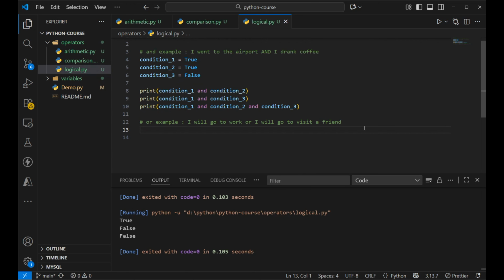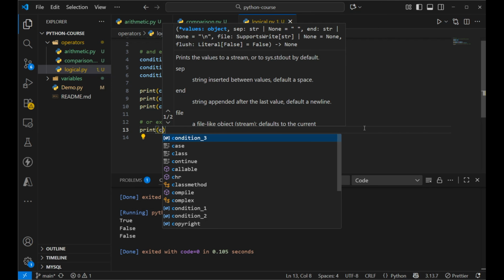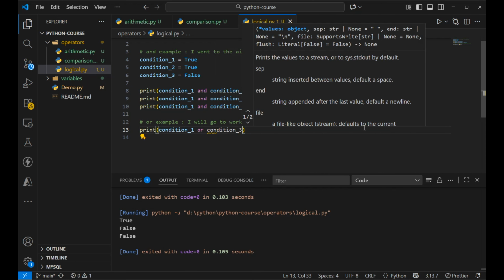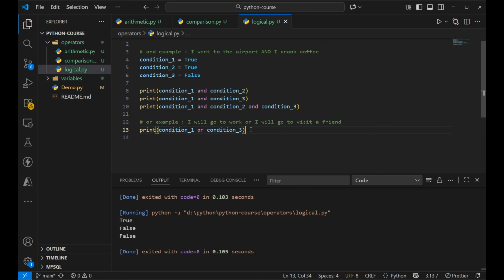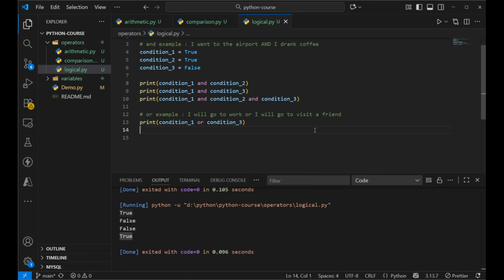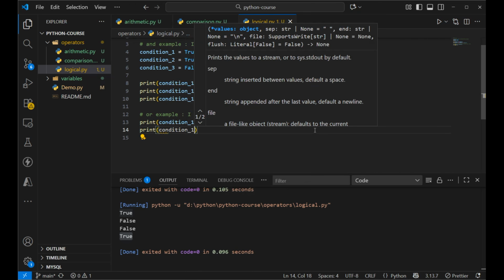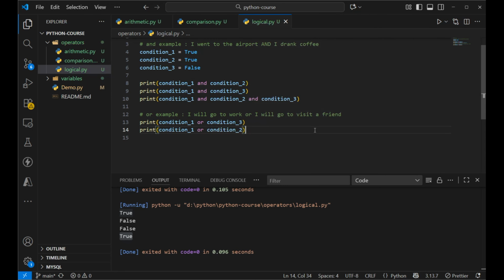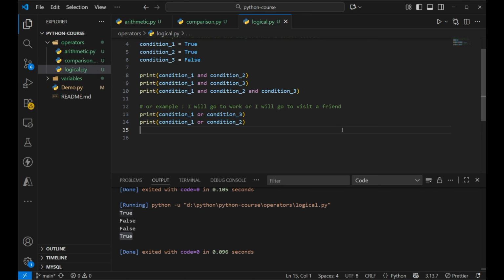So in coding, it works the same way. So we have here condition 1 or condition 3. So if one of them is true, then the whole expression becomes true. So 1 is true and this one is false, the whole expression becomes true, as you can see. What if both of them are true? If both of them are true, like condition 1 or condition 2, the whole expression becomes also true.